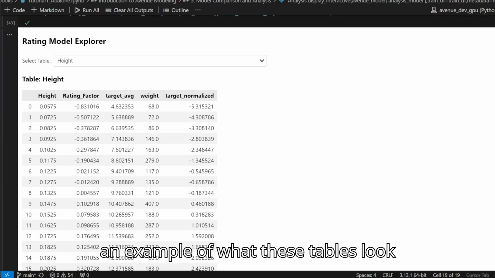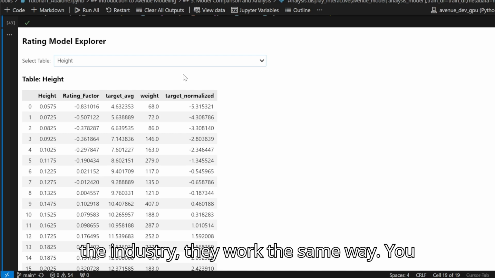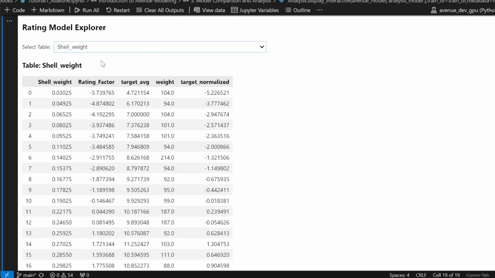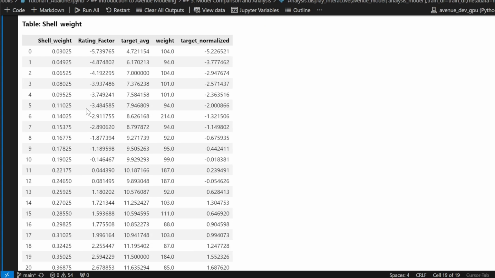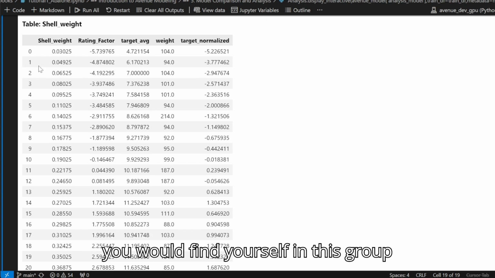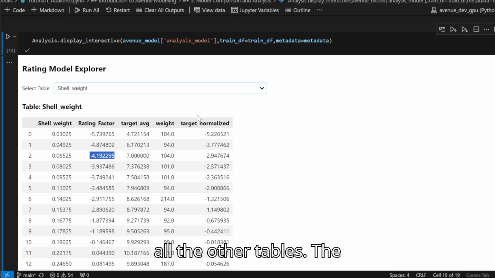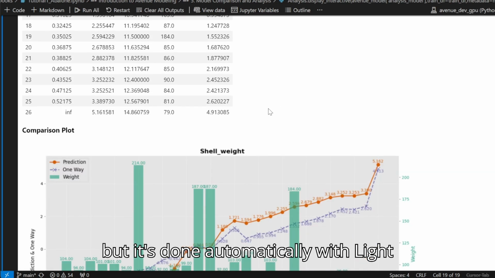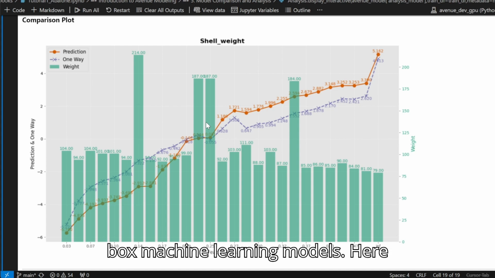We can look at an example of what these tables look like. If you're familiar with insurance rating in the industry, they work the same way. You have just a set of factor tables. Each table here is just a lookup table. So each row here is a group, and these are upper bounds to the group. So if you have a shell weight of 0.05, for example, you would find yourself in this group here. You would grab this rating factor and you would sum it to the lookups from all the other tables. The result is basically what you would get out of a generalized linear model, but it's done automatically with LightGBM, and the predictive power is matching or exceeding that of other black box machine learning models.